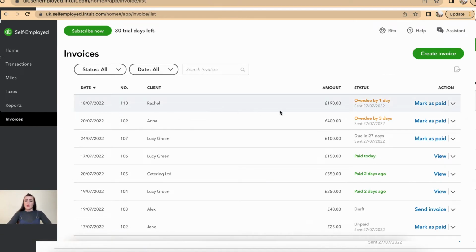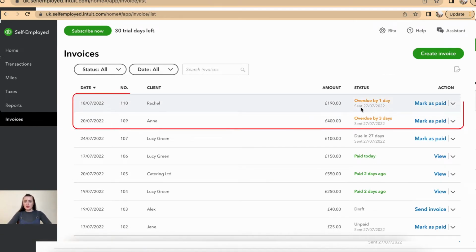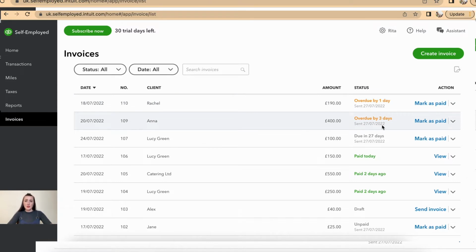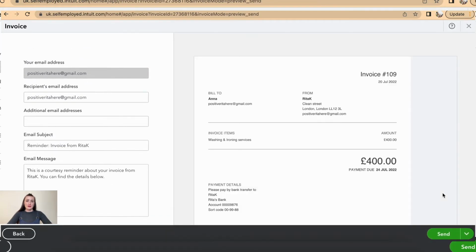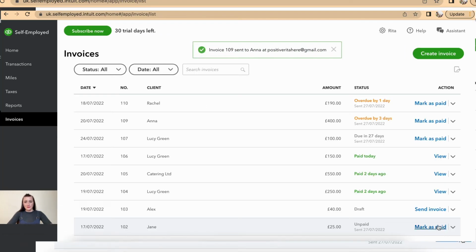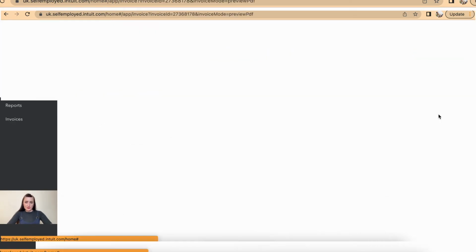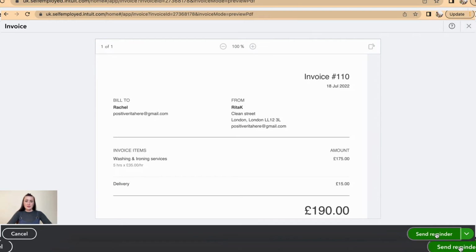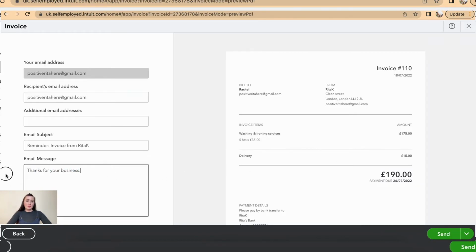From here I have two invoices overdue, one by 1 day and one by 3 days. The quickest way is to click on the drop-down list and click send reminder. From here, there is an email message automatically created by the system. If you want, you can add an additional address or change this message if you wish to, and send it out to the customer.